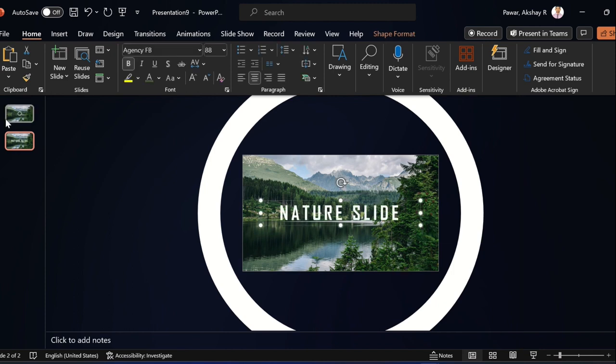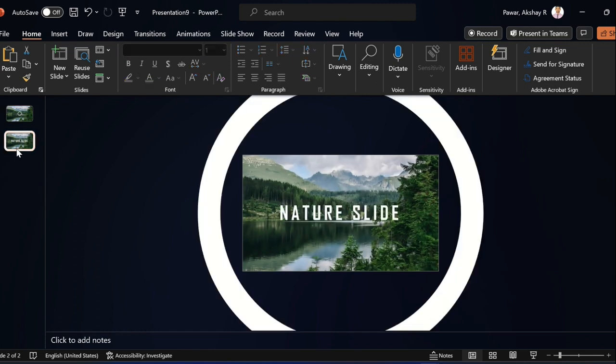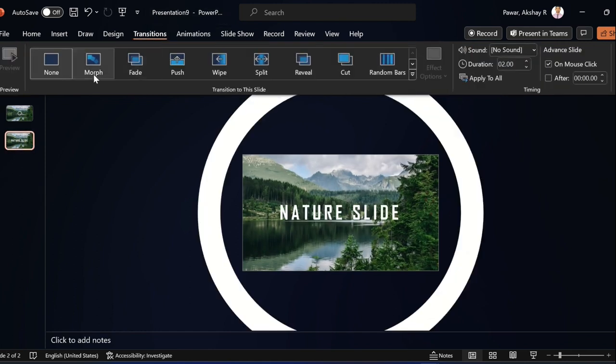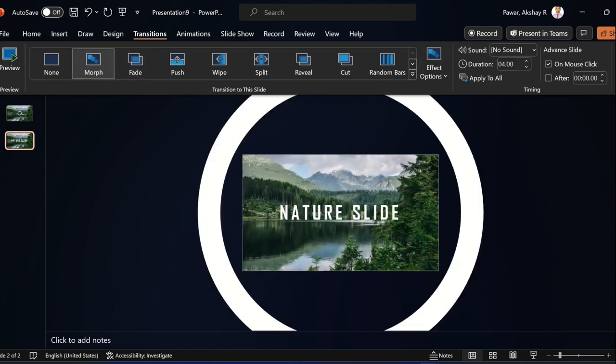Copy the text box, go to first slide and paste here. Make font size as 1 and shift the text box a bit up. Select second slide, go to transition, select Morph and increase duration size also.